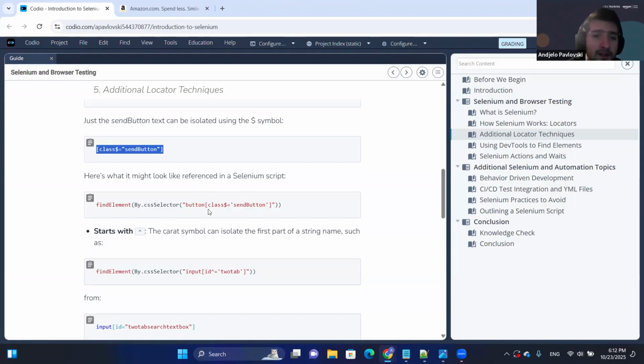Open the square brackets, you add class, you add the wildcard symbol, and then you add the name that you want to be found using this wildcard, so the ending of the string, which is this one. So this is one way that you can do this.